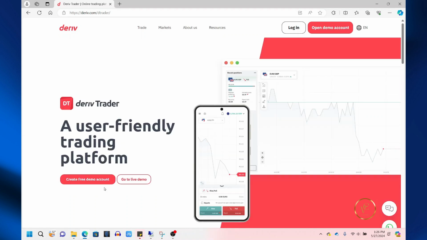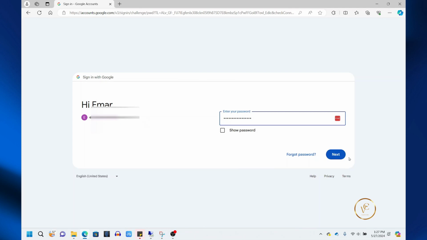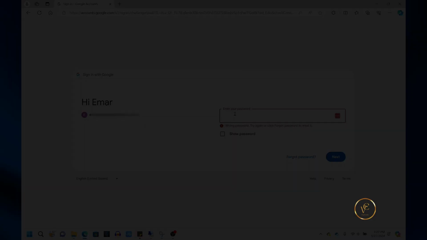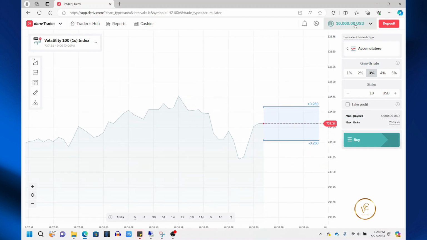On there you can create a demo account or you can create a live account. We're going to be creating a free demo account for now. You can always create the live account later. You can sign up with Google, Facebook or Apple, or if you want you can go with an email address. I'm going to be going with Google. Once you select your Google account, it's going to ask you to authenticate. So here I have a 1000 USD demo balance.